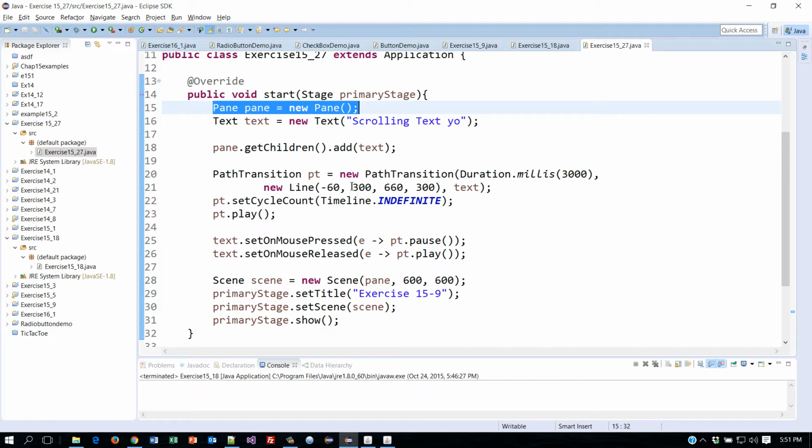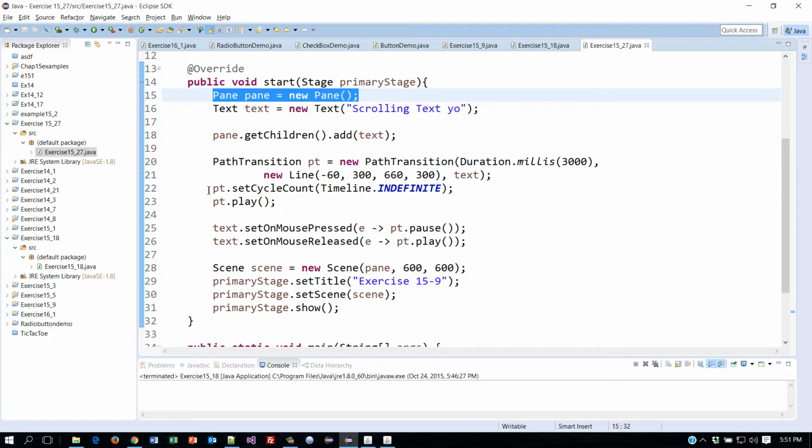Notice that the y position is never going to change. We're just going to stay right in the middle. So if the thing is 600 tall on the y-axis, 300 is going to put it right in the middle of that box. Finally, the node parameter here is going to be the text. So we're going to run for 3 seconds. We're going to move across this line from this point to that point. And what are we moving? We're moving the text.